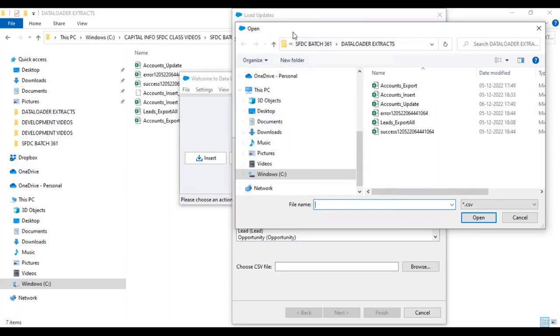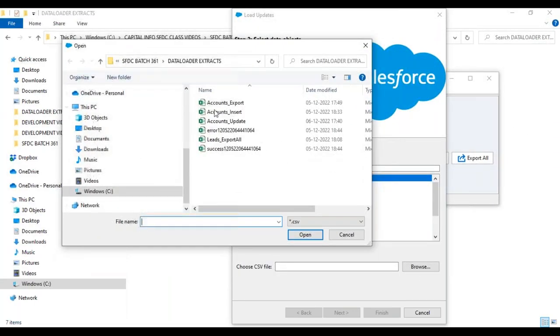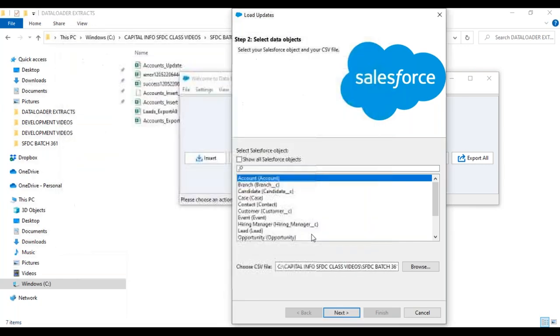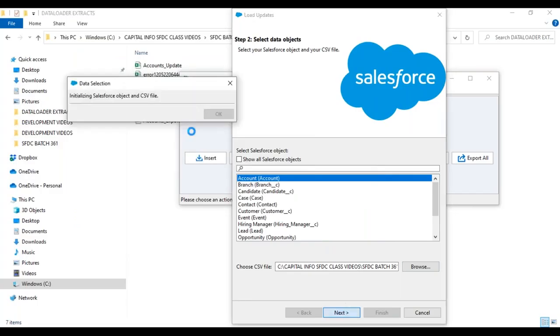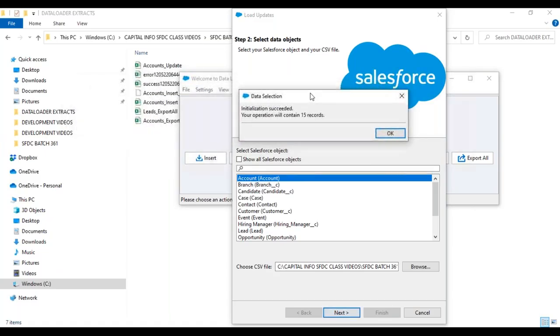Select the CSV file from which you want to collect the data. This is the file where I have placed the new data to update my account record fields. Accounts update. Click on the next button, which will indicate the number of records available inside your file. So it is initializing that CSV file. It is indicating the confirmation.